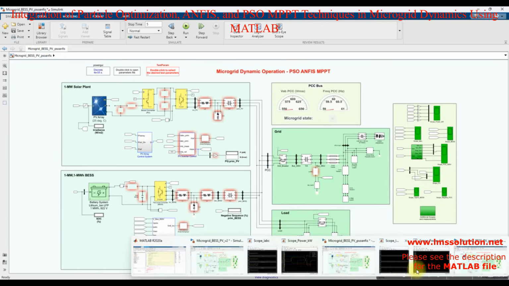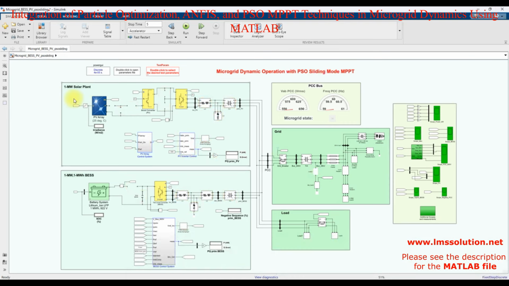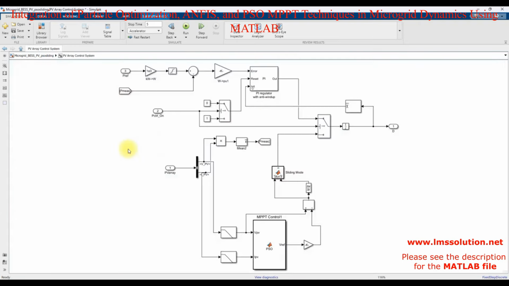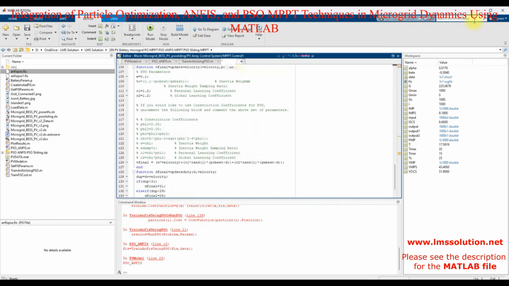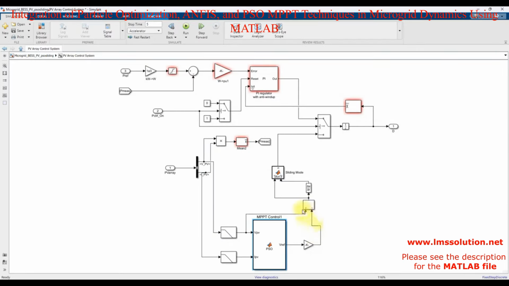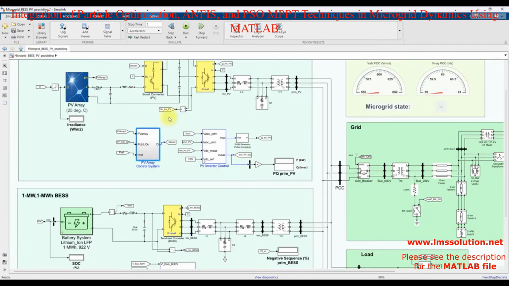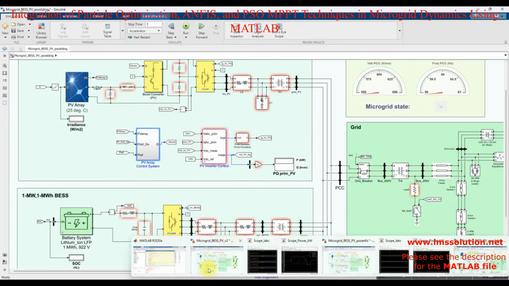So next we move on with the PSO sliding mode control. Here also we are changing the MPPT method. Here we are using PSO, so the PSO will generate the reference voltage, and the reference voltage is going to be processed via the sliding mode controller. The sliding mode controller will generate the duty cycle, and then the duty cycle is going to control this boost converter, okay.